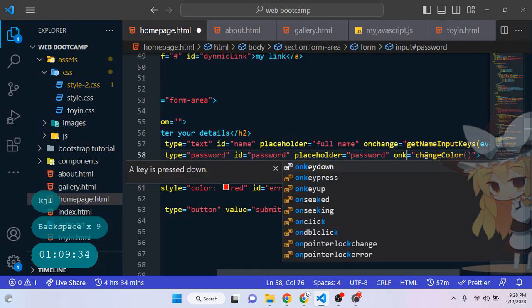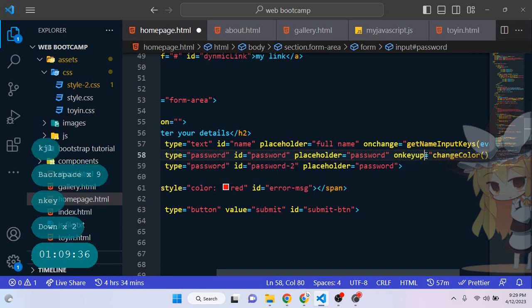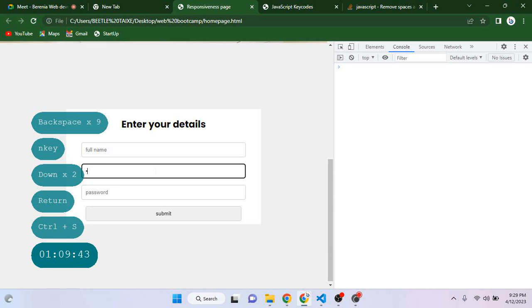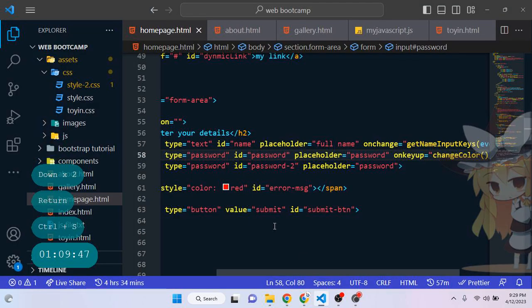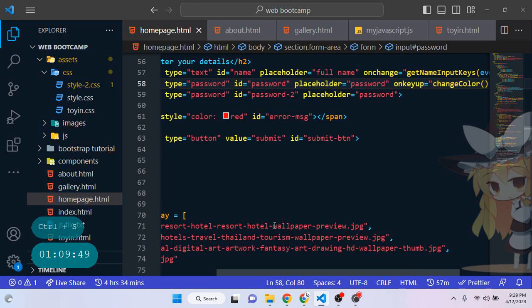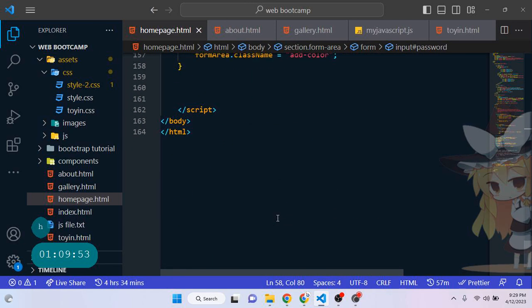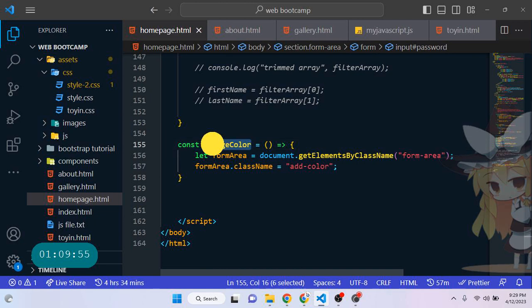I want to use something like on key up. It's not working. So what is happening? Let's go back to our code. Key up change color. How is the change color method? Change color, this is it.